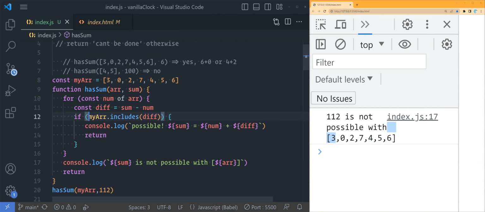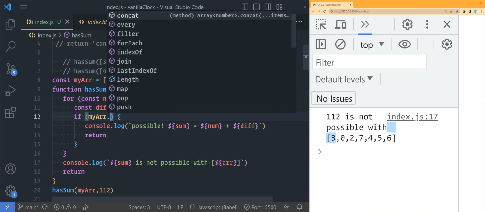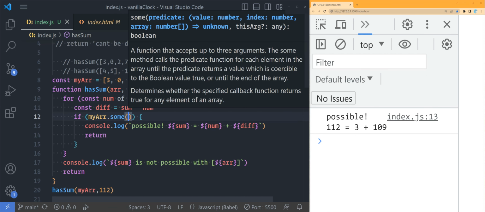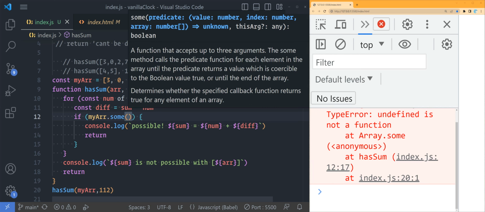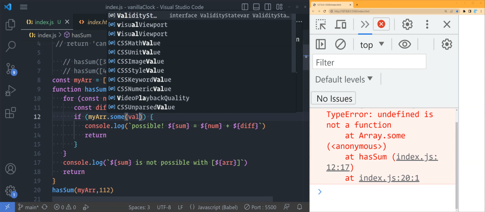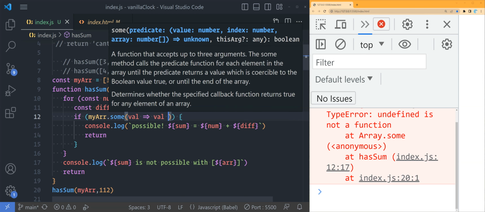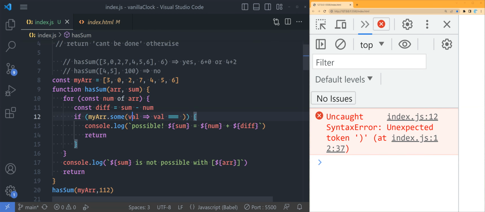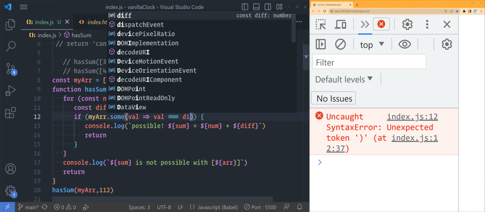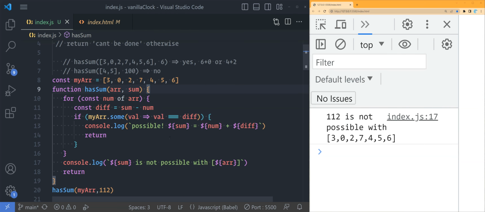Now, to improve this just a little bit, instead of includes, which will search the whole array, we can do something that stops once it finds that number, right? So let's see, we can do my ARR dot sum. Okay. So if any of the numbers inside of my ARR, we'll call that val, if val matches, right, the difference, then, yep, our code still works. Cool, right?